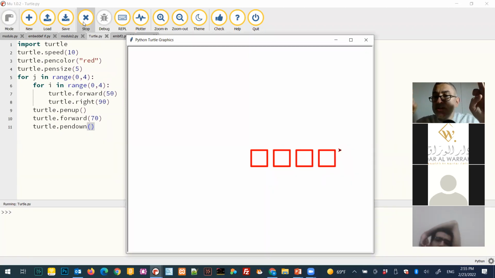Believe me, if you reach this level of embedded loop with your students, it means that you succeeded in your mission of making the students understand how to work with the embedded loop. The next level or the next question or exercise that you will ask your students is the same exercise, but in a vertical way.